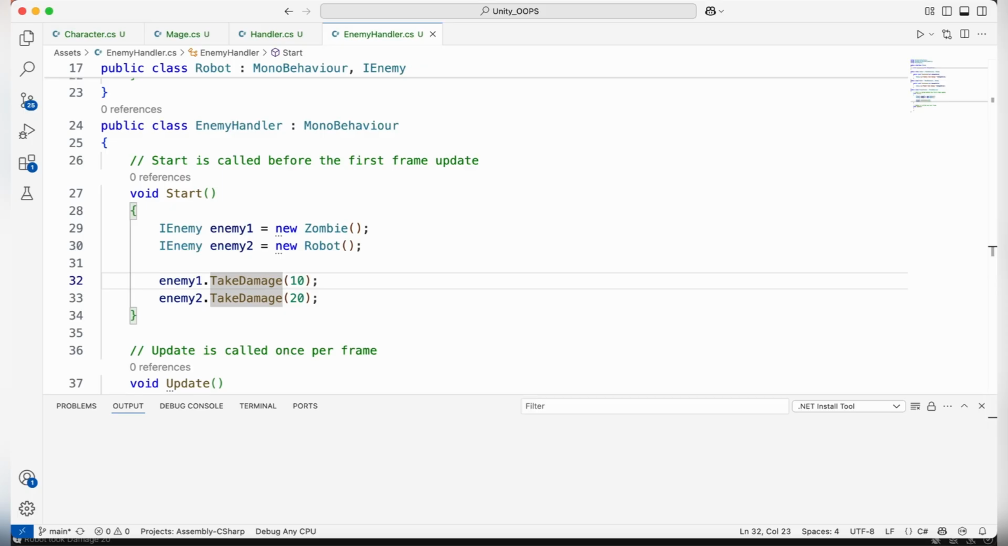Game events, using an interface for UI updates or player interaction. And the last one is state machines, with different states. For example, we can use an idle state, we can use an attack state, by implementing a common IState interface.